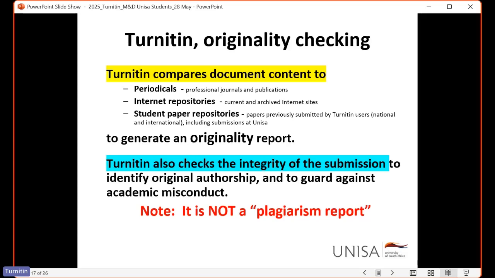So there are basically three larger repositories. The first one, periodicals, just a loose term. That is the space where we find different publications, conference papers, and so forth. Then you have internet repositories, current and archived sites, and then of course a student paper repositories, which you would see reflected as submitted works within the report.